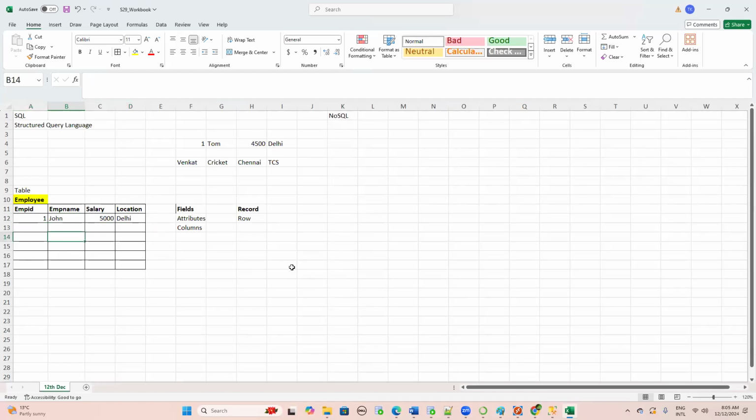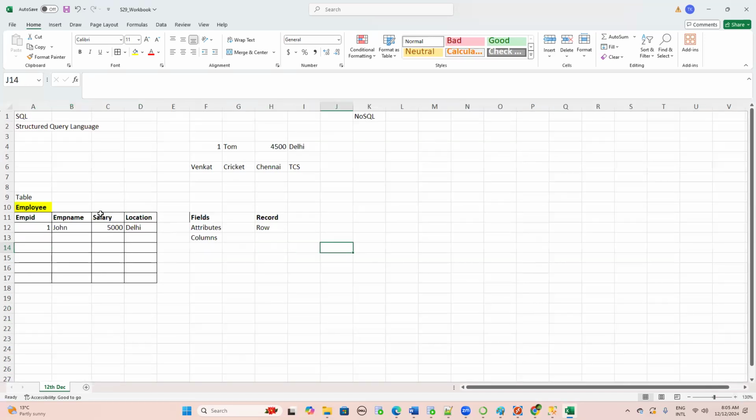So how many rows do we have right now in this table? One row. Is there any restriction on the number of rows in a table? No, no restrictions. You can create a table and insert only one row, that is allowed. You can create a table and insert 100 million rows, that is also allowed. No restriction.